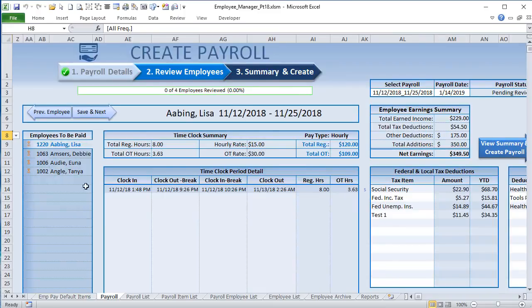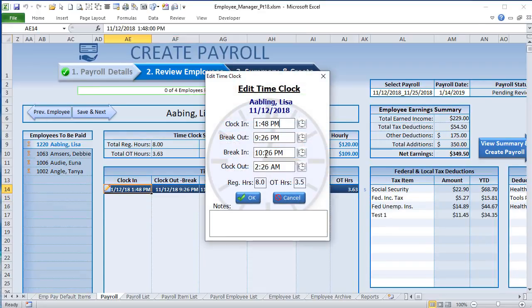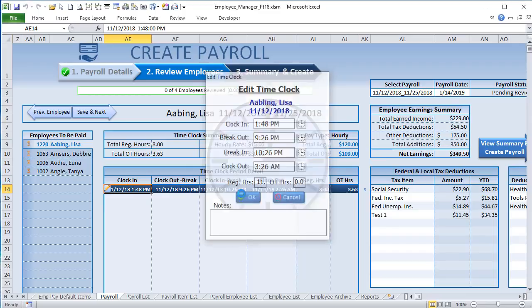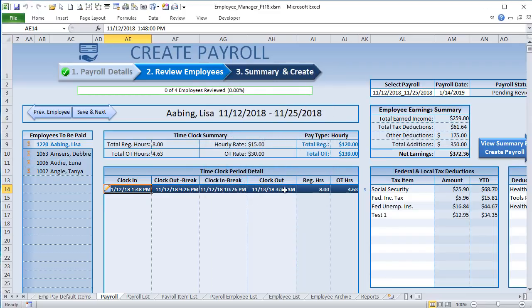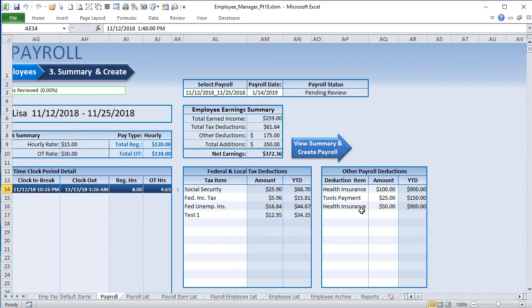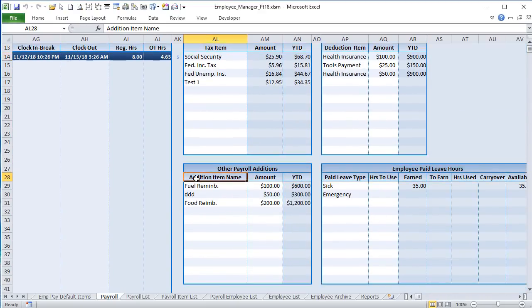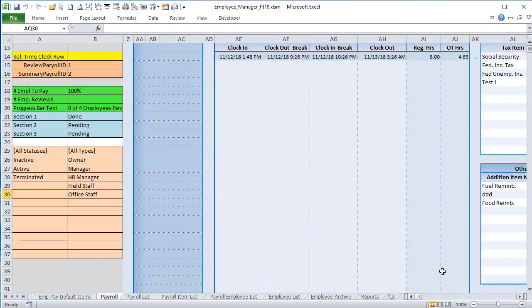Step 2 is the place where we review our employees. So we go through each one and take a look at the clocked in time. Of course, we have the ability to edit it just by clicking on the edit pop-up. We can edit those times. If we want to increase them or decrease them, we can, and we click OK. We also have the ability to update our federal and other payroll deductions. We have other tax, and we also have sick and paid. If we want to add sick or paid, we get the ability to do that as well.